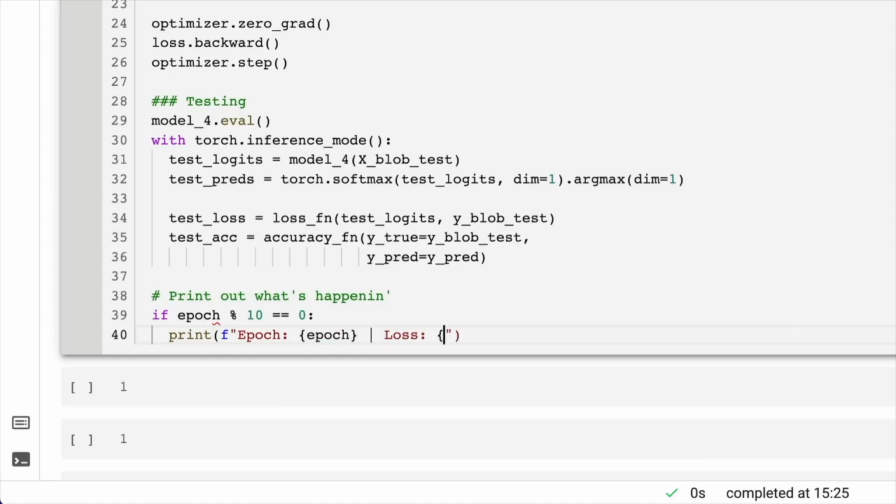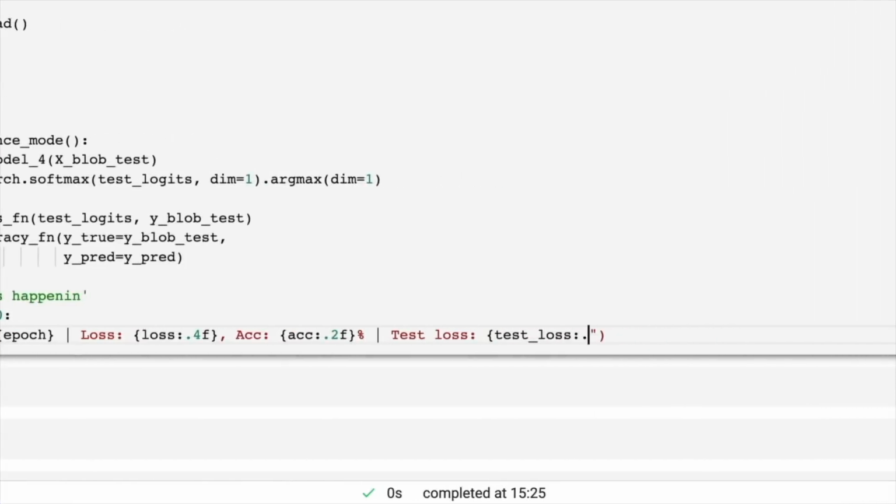What do we put in here? We'll get our loss value, but we'll take it to 4 decimal places. And we'll get the training accuracy, which will be acc, and we'll take this to 2 decimal places. And we'll get a nice percentage sign there. And we'll go test loss equals test loss. And finally, we'll go test acc at the end here.